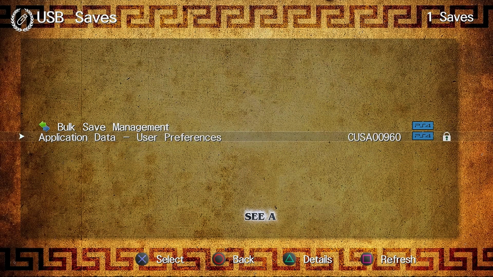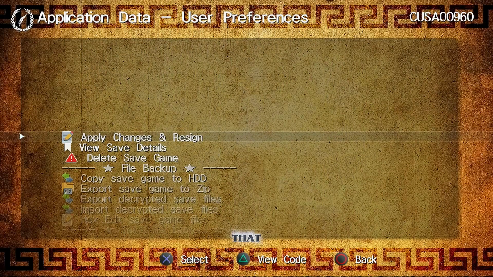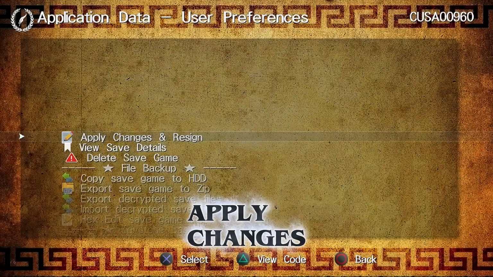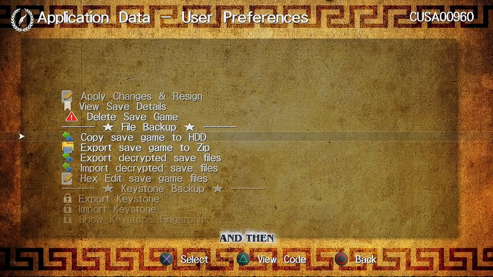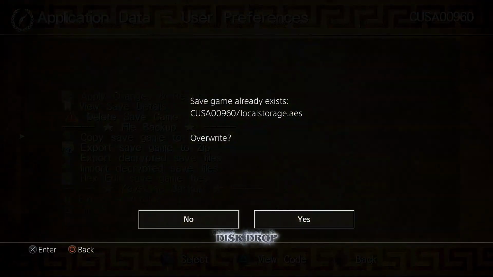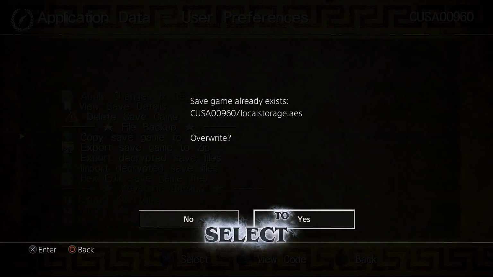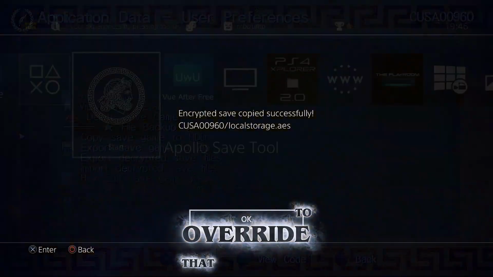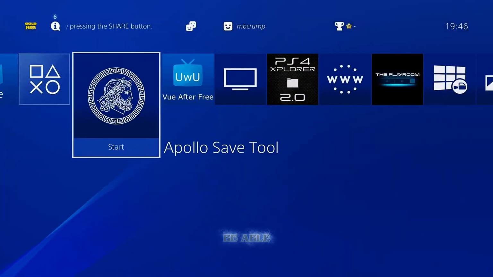And you're going to see a save game right here. Go ahead and press X on that. And then from here, you can go ahead and apply changes and re-sign, and then just take the copy save game to hard disk drop. So we are going to select yes to overwrite that. So at this point, we should be able to go ahead and log back out.